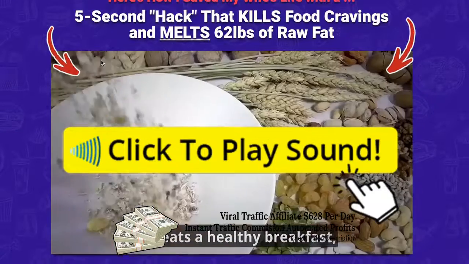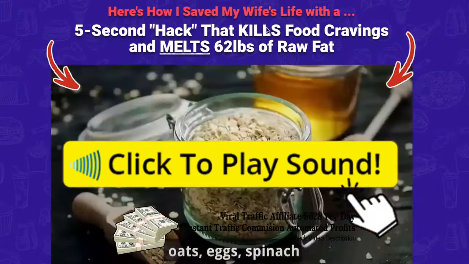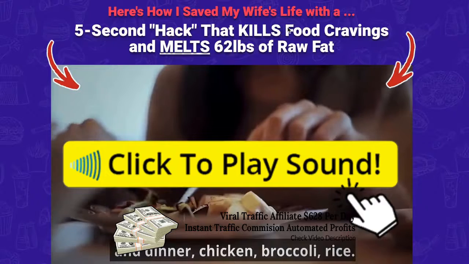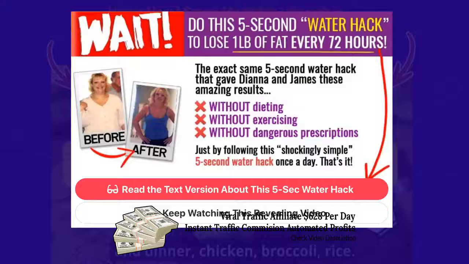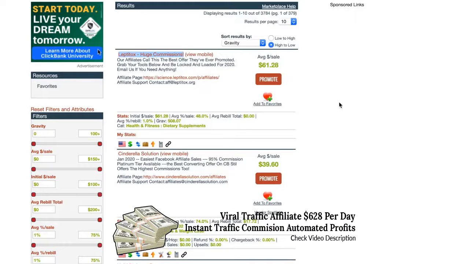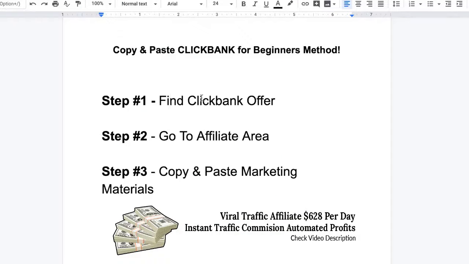So if I believe that this could help somebody, one of my family members who was trying to lose weight, I'll go ahead and promote this. So for an example, a good product to promote would potentially be like Lefty Talks, right? And then another one, maybe Cinderella Solutions. So what we're going to do here is find a Clickbank offer. That's the first thing that we're going to do.